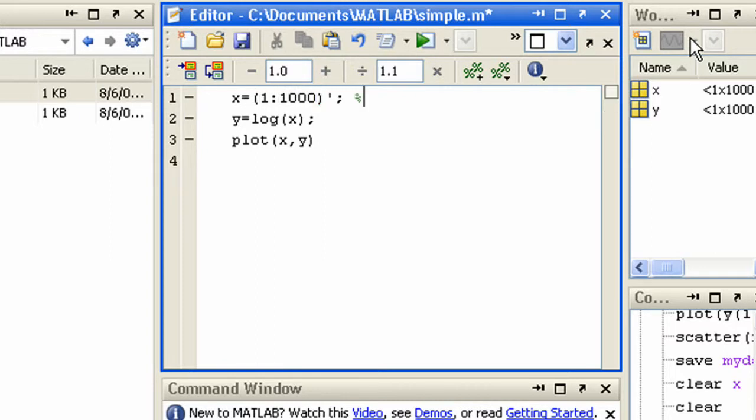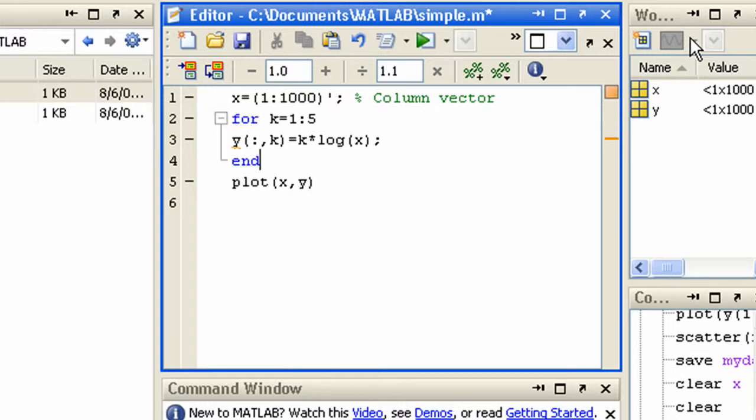Add a comment with the % symbol. Add a for loop statement for k equals 1 to 5, which repeats the next set of commands 5 times. We will multiply log of x by k and assign the result to each column of y. And add the end statement required for the for loop.